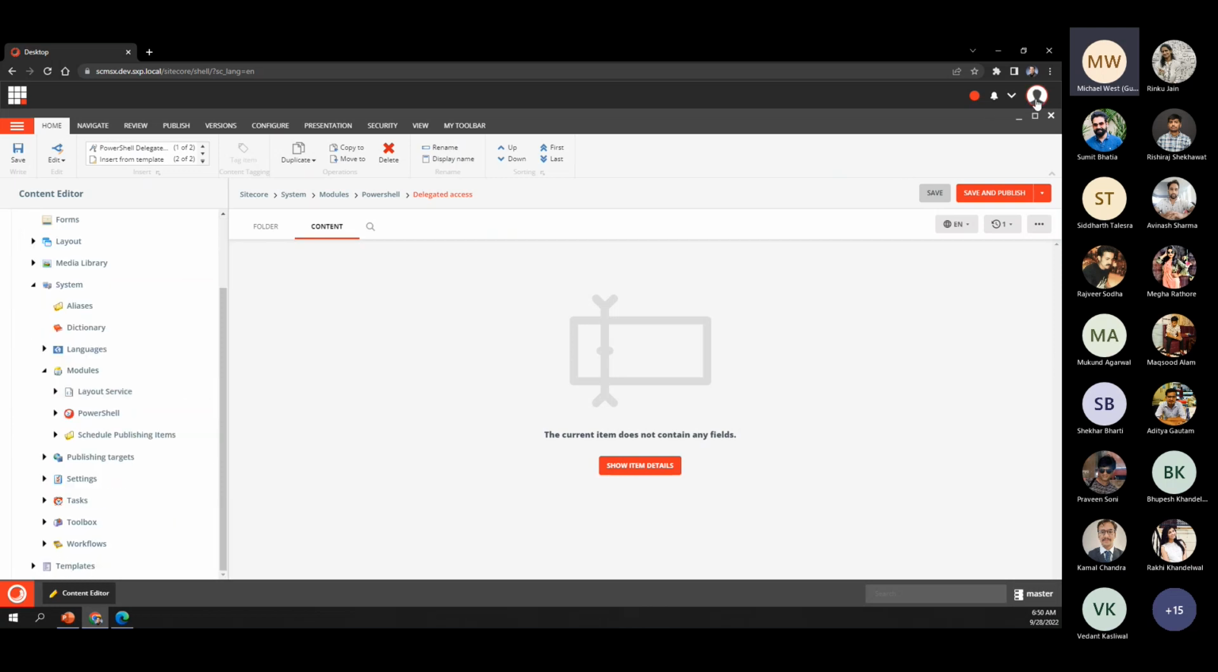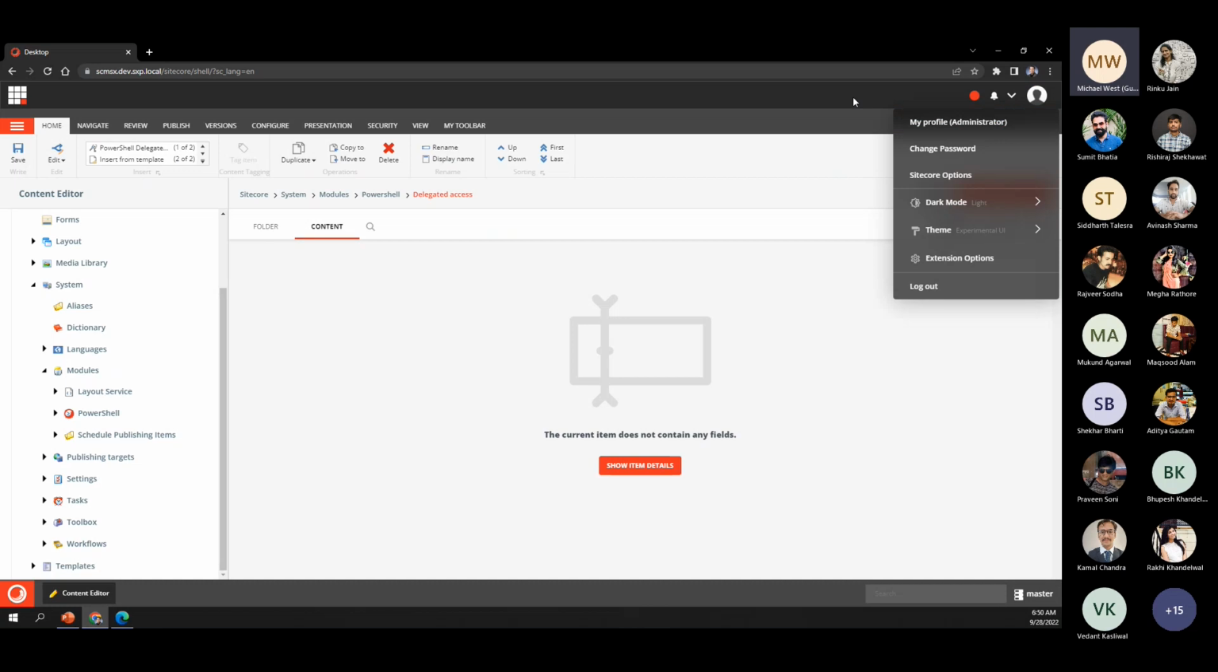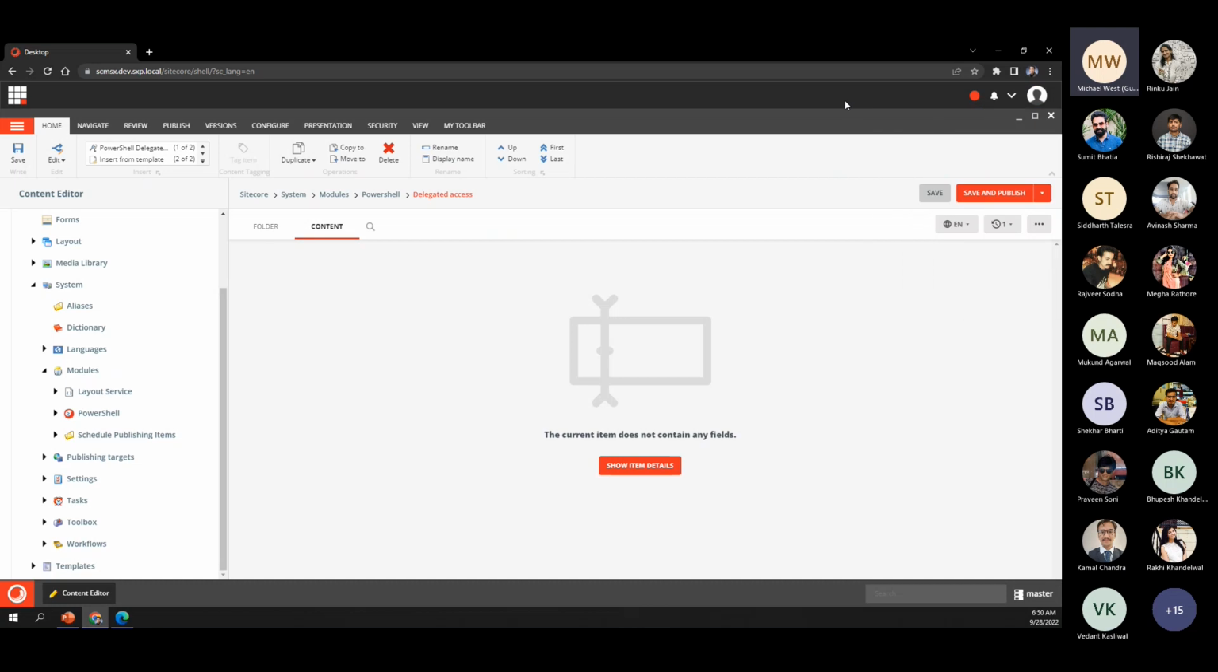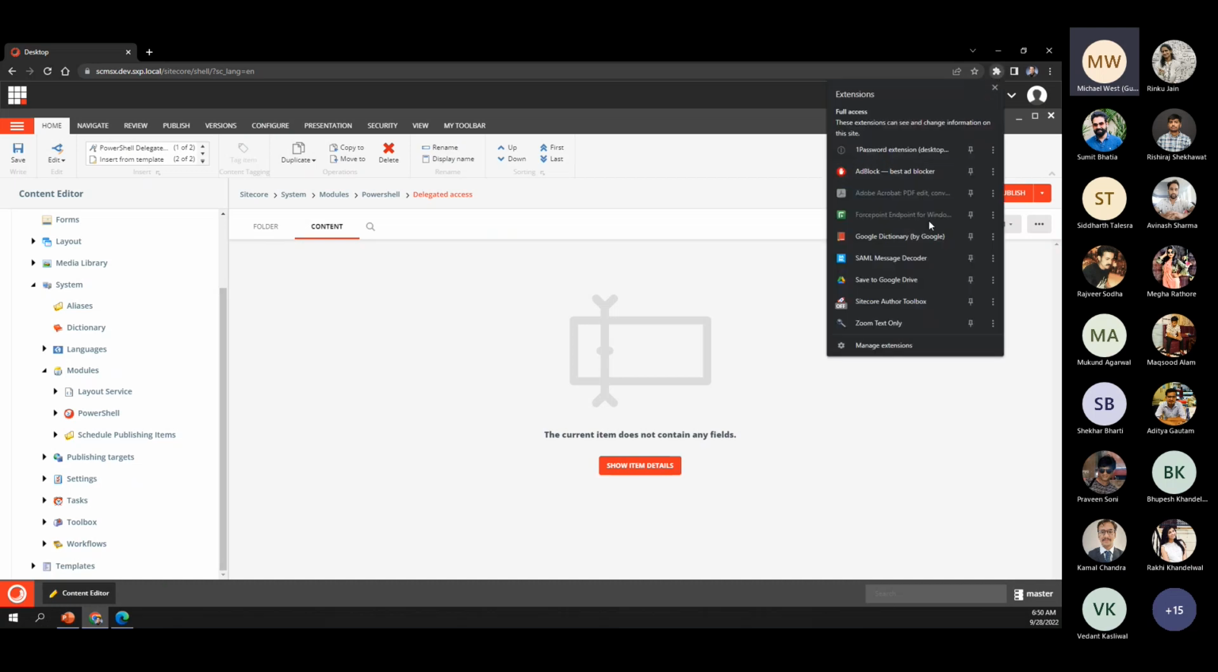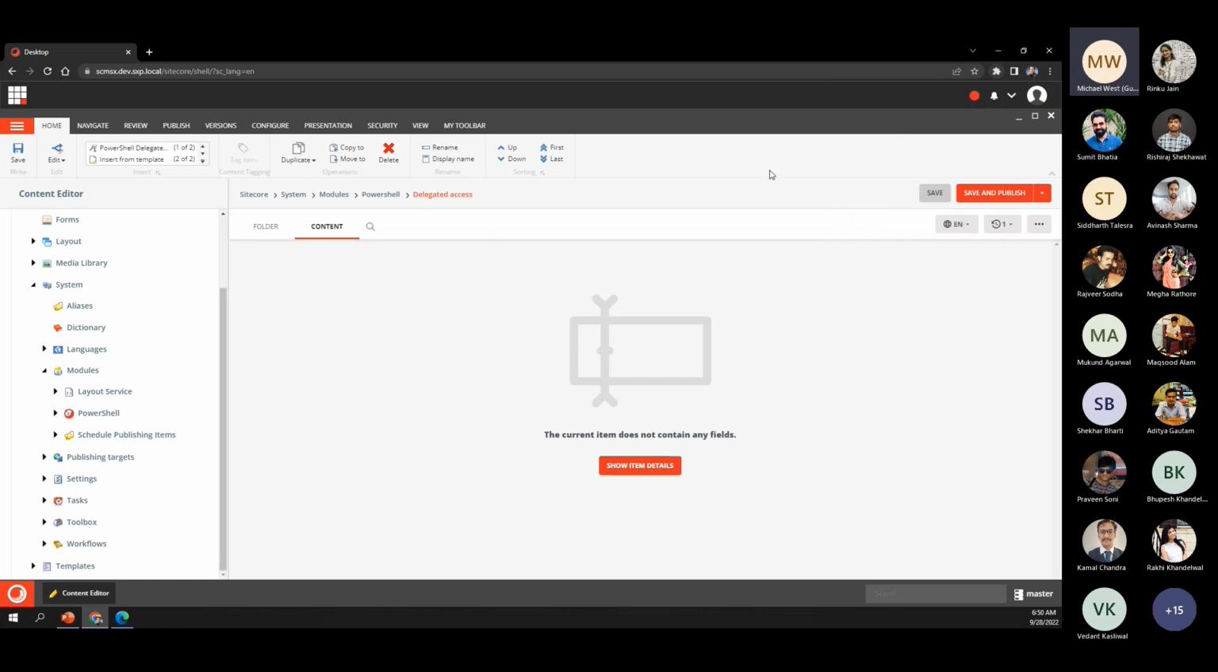Now you can see I'm logged in as administrator. And if you're curious why all of a sudden Sitecore looks weird or different, it's because I'm using a Chrome extension, the Sitecore Author Toolbox, and that kind of beautifies the experience. I'm going to take advantage of that so that you can see when things look a little bit different. I'm switching accounts, because I'll be going between two different browsers. So I'm currently logged in as an administrator.